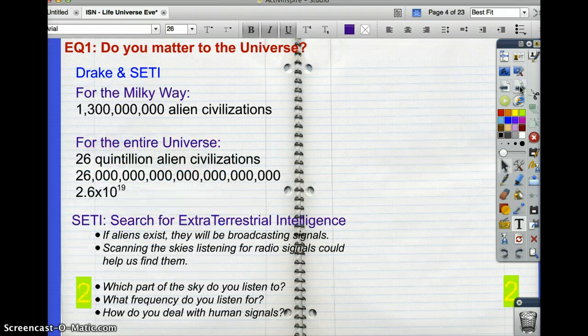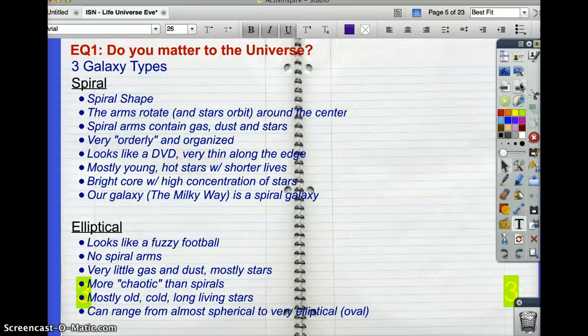The second page you should have should be Drake and SETI notes and information. Here for the Drake equation, we just wrote down two numbers that we calculated using the Drake equation. So here's the amount for the Milky Way, 1.3 billion alien civilizations, and 26 quintillion alien civilizations for the whole universe. And then just some basic notes about SETI. We talked about how we're listening for radio signals and seeing if we can find evidence of intelligent life that way.